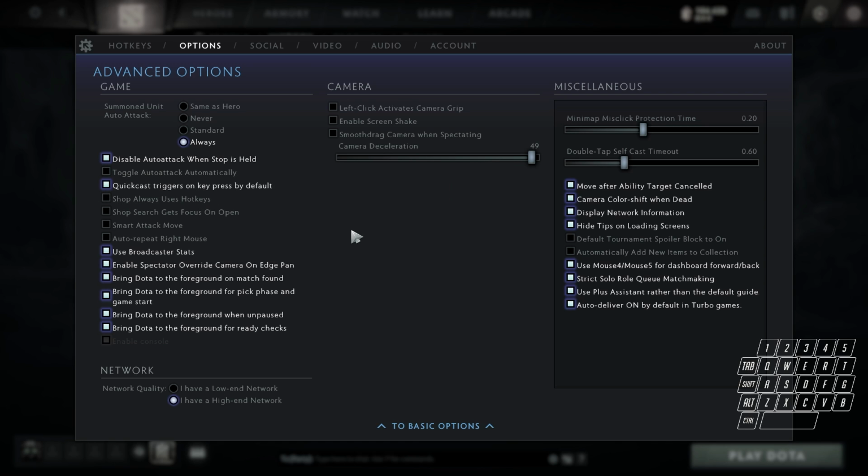Toggle auto attack automatically, I don't have that because I'm not a core player. Shop always uses hotkeys, I don't have that on. All these shop settings, well, whatever. Smart attack move also not on, because no core player. Use broadcaster stats, I don't know. All the other stuff is whatever.